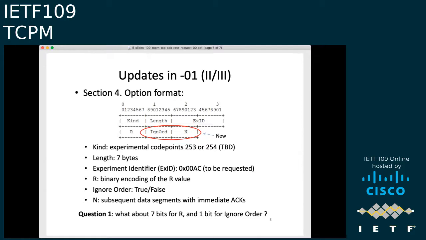So here there's a question that may be answered maybe today or on the list, depending on available time, which is that perhaps we might want to consider saving 1 byte, for example, thinking about IoT environments where every single byte is relevant. So we might want to reduce the size of the R field from 8 bits to 7 bits and perhaps use the remaining 1 bit as the ignore order field, therefore reducing the total size of the option from 7 bytes to 6 bytes. Next, please.